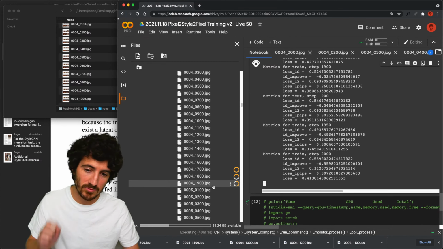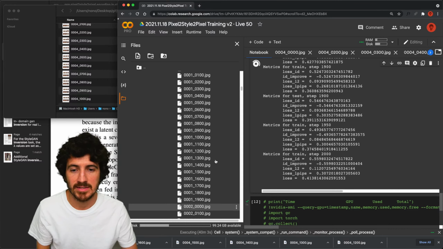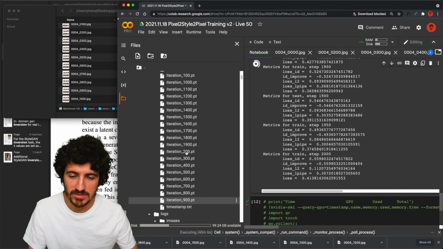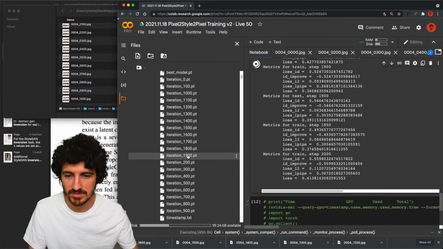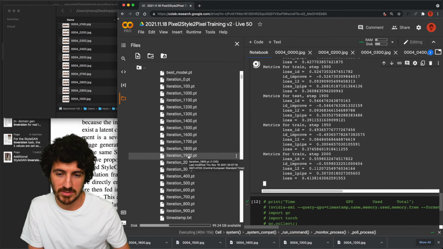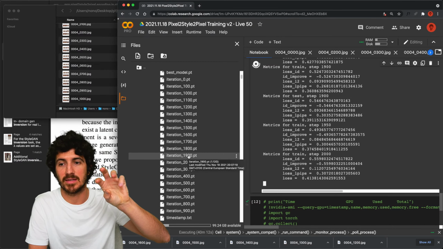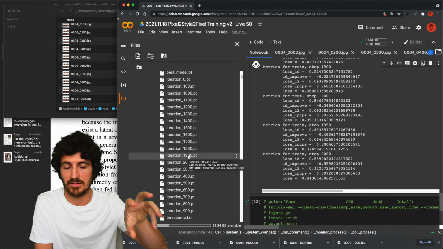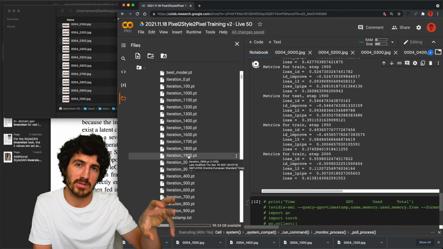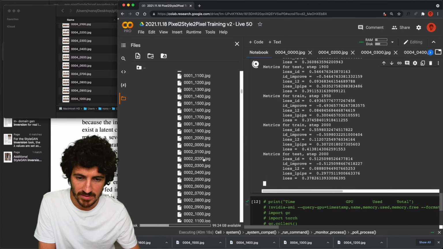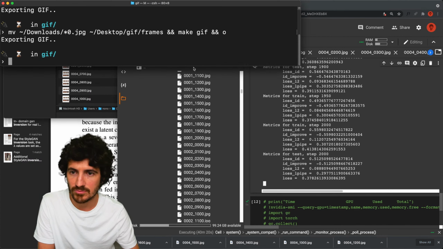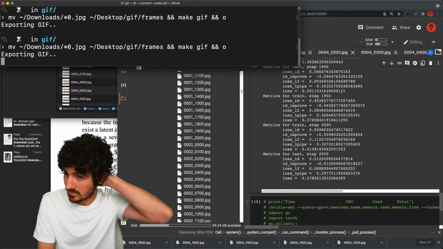Right, so we've seen what this does. For you to understand the process, at these points from 1900, for example, this checkpoint allows us to map an image to the latent space of StyleGAN. And okay, let's run this one last time.